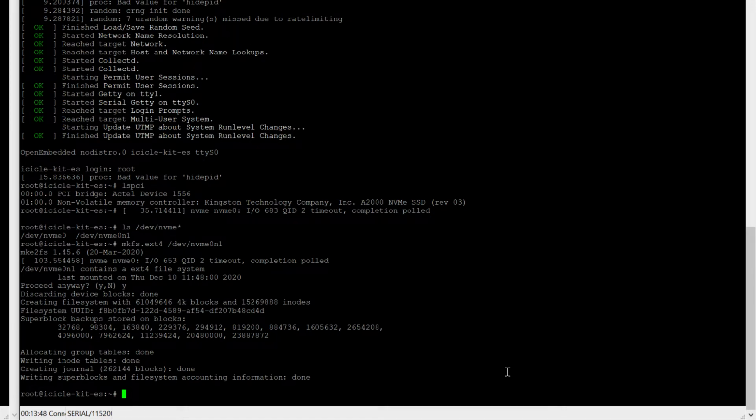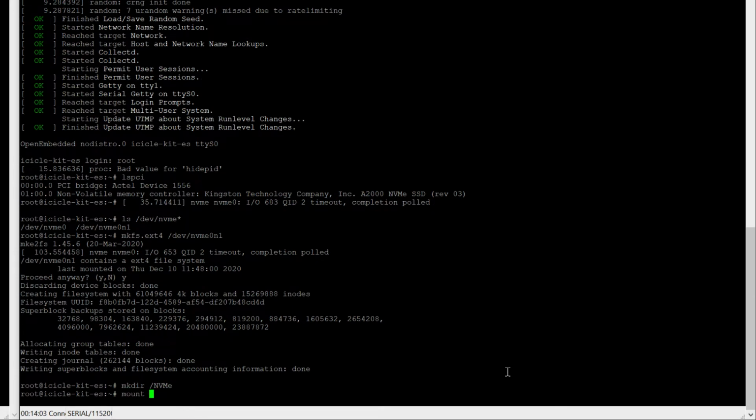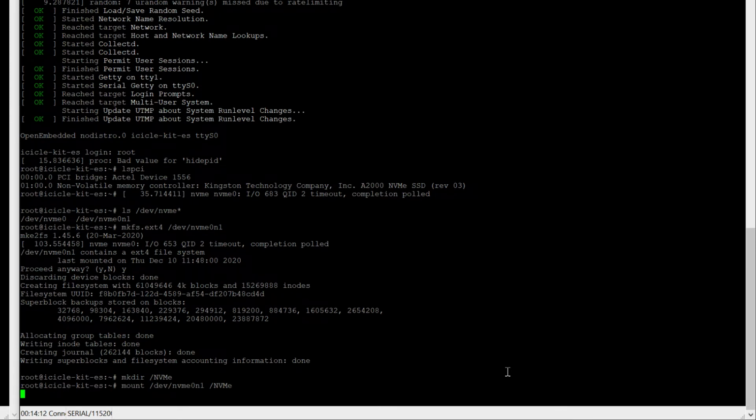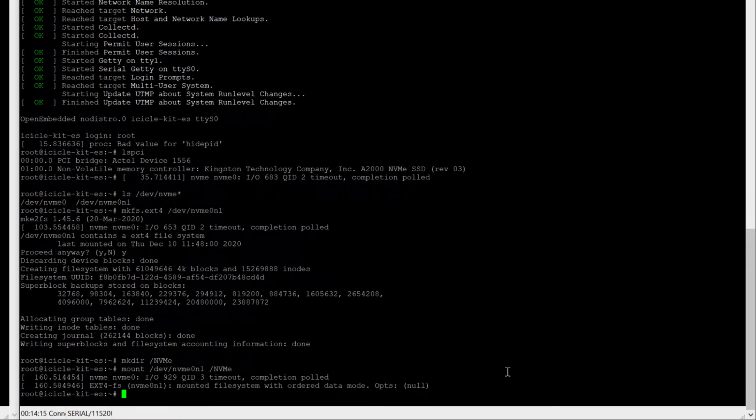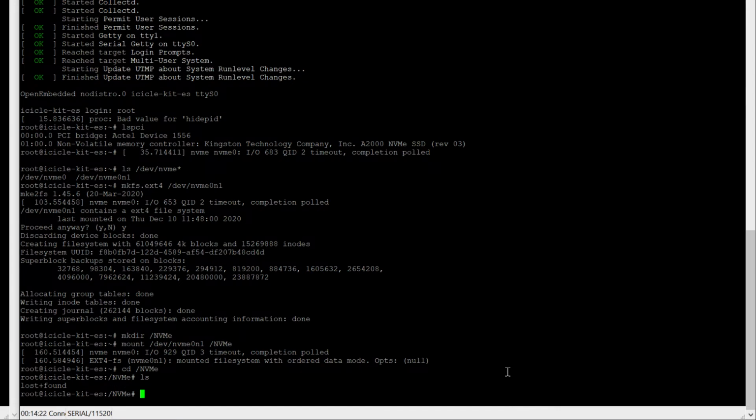Now that's completed, we need to check that we can actually mount this drive. To do this, let's create a directory in root called nvme, and we'll use this as the mount point. And then we can mount /dev/nvme0n1 to the nvme folder in the root directory. Now we can change directory into /nvme and do an ls. There's a lost+found folder, and that's all.